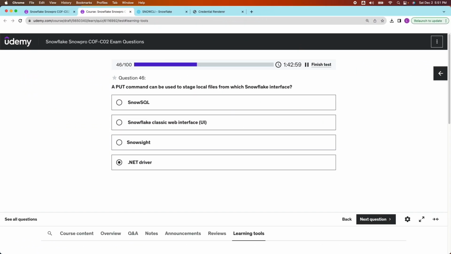In today's video, I will be covering a certification question related to SnowPro. Let's begin. A PUT command can be used to stage local files from which Snowflake interface? I will give you a few seconds to decide on an answer. If you need more time, please use the pause button.